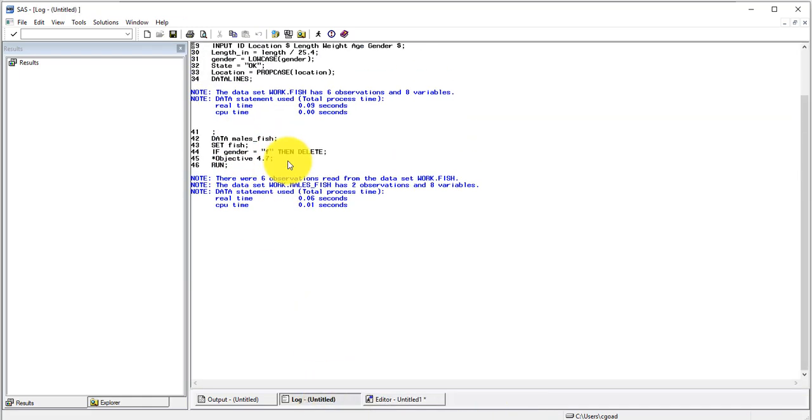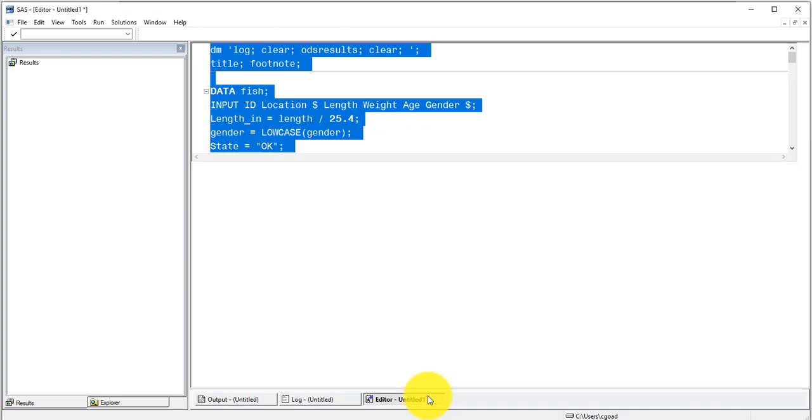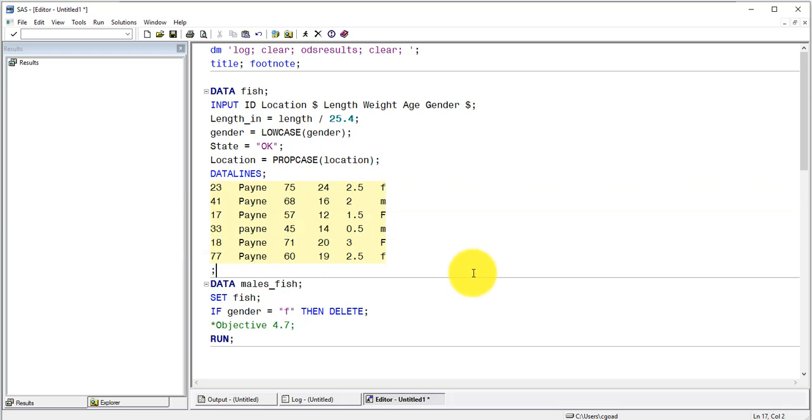So for the data males fish, if I go through all of this, I can see my work.fish has 6 observations and 8 variables. So I didn't change the number of variables here. I just asked it to keep only those that were males in this data set, and so there were 6 observations read from the original data set. Males underscore fish has 2 observations and 8 variables. And again, we've kept this data set small, so that's a real easy check. Male 1 and male 2.